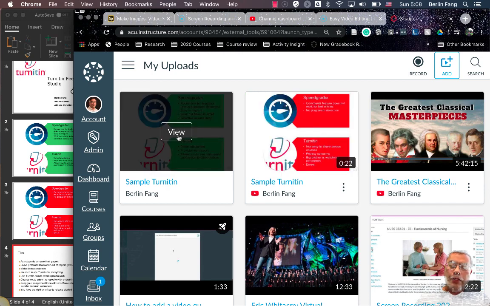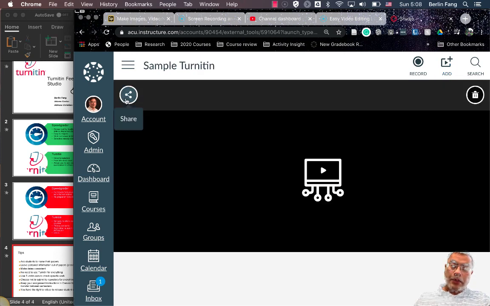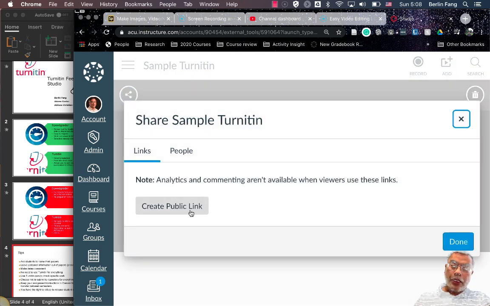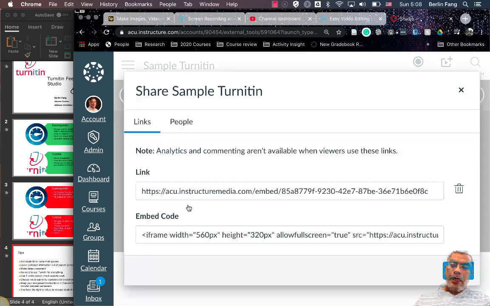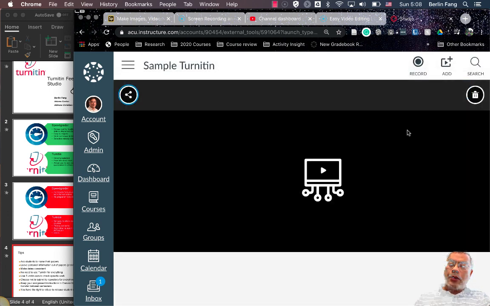Whereas with this file, you can share it in your course. It's more for instructional purpose. But of course, you can still share it with people by grabbing a public link. That's another option that I'm not going to talk too much about today. And this is where you find it. Click on share and create a public link, and you can still share this with people. But it's not easy to embed it into Google Slides or something like that.